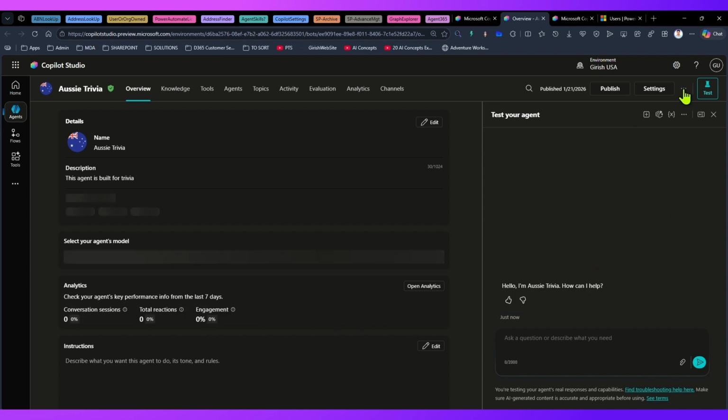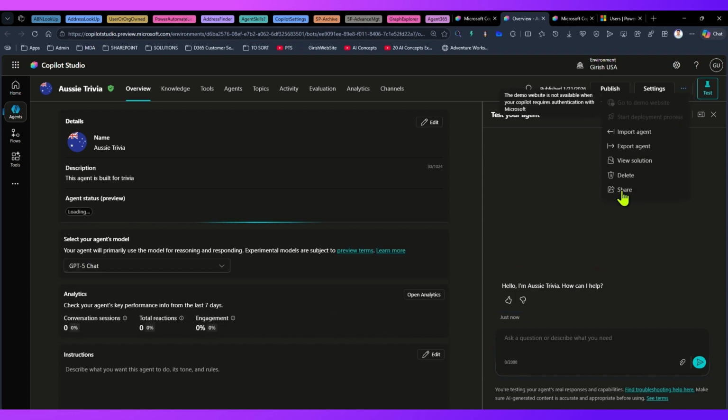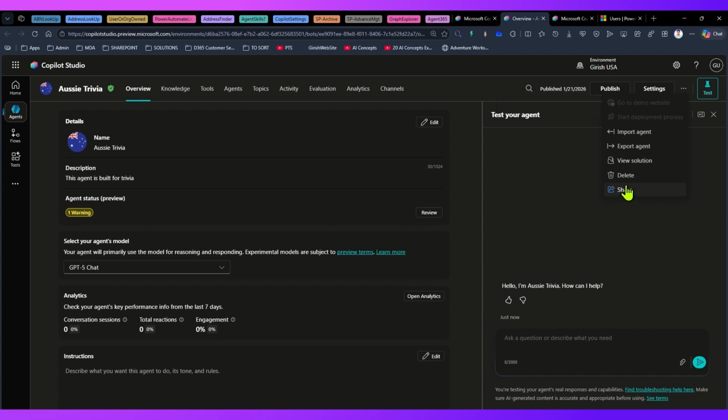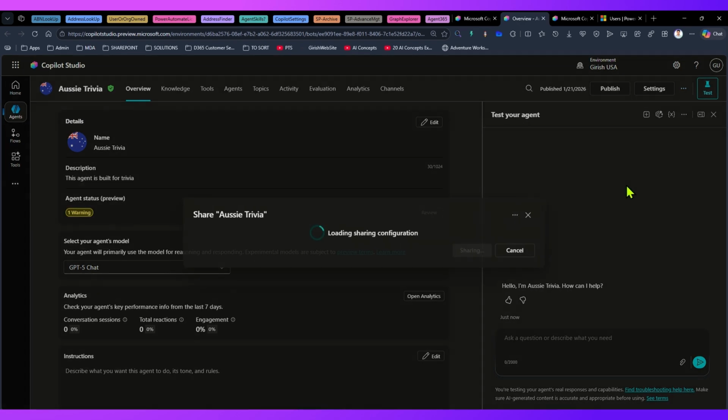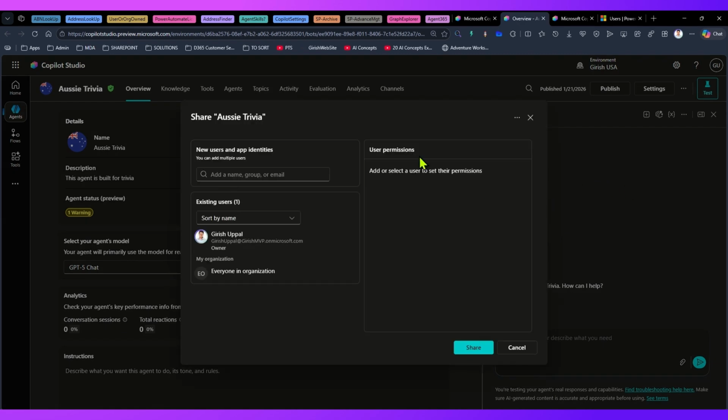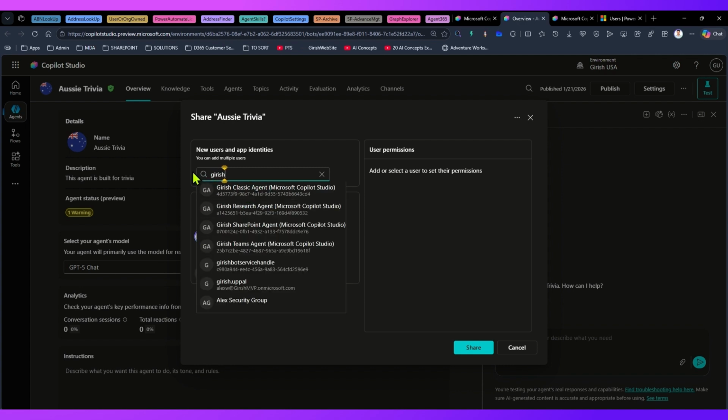I'll click on the 3 dots over here, and I have an option to share this agent. I'll just click on share, and from here an interface will pop up. This is the modern interface, however you have an option to use the classic sharing as well. You can add a user and app identity, so you can add a name, a group, or email. If I just type in Alex, I can see Alex Wilbur, the person, and the Alex security group. If I type in Girish, I'll be able to see all the other M365 groups as well.